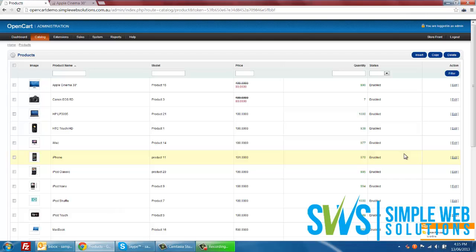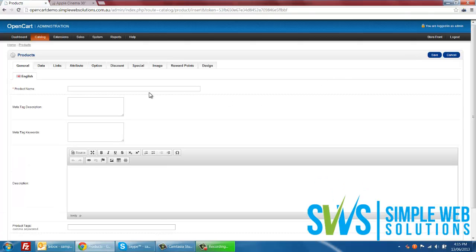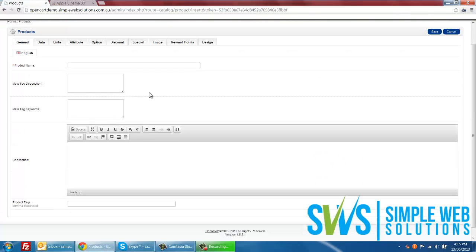To set up a product, we'll just click insert up the top right. This page is pretty much exactly like adding a category. We've got product name, so we'll just go Product 1. Now meta tag description and keywords you don't have to worry about. Again, that's just from an SEO point of view. If you'd like, you can hire someone like me to go over the site and help you with these, but you really just don't need it when you're just setting up the products to get going.